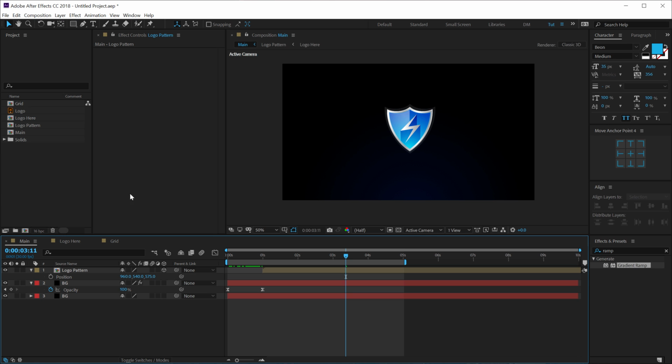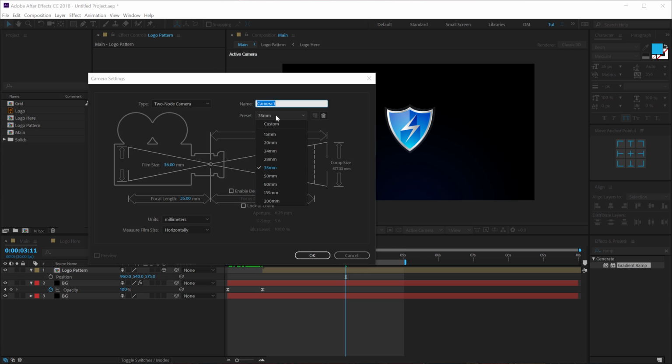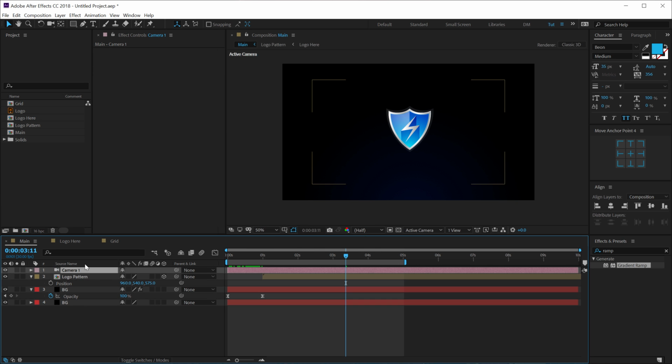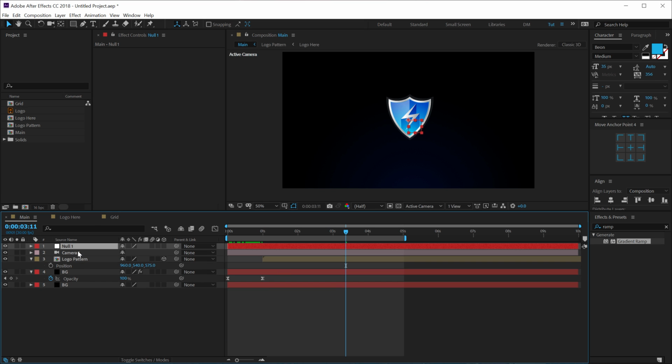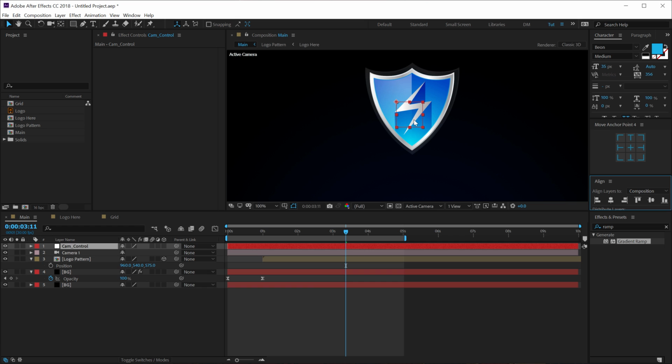And also I'm going to create a new camera. So let's go with 35 millimeters, looks good, hit OK. Let's actually pull this up and let's create a new null object, call this cam control. Before making it 3D, let's align it into the center and also move the anchor point to the center. To do that, you can hold Control and double click on the pan behind tool, so it's going to move the anchor point into the center, or you can use the move anchor point script if you have that.